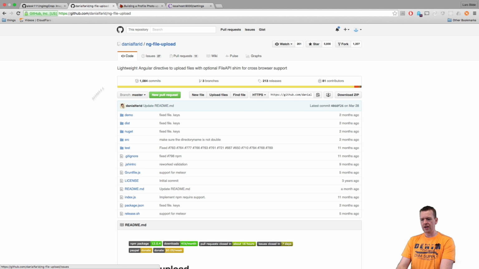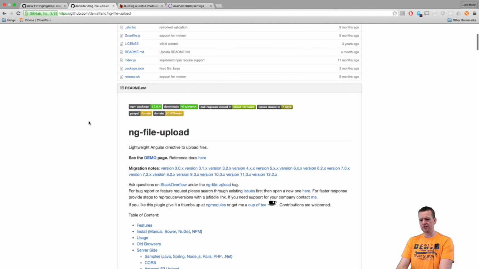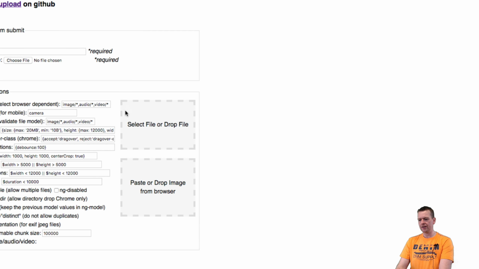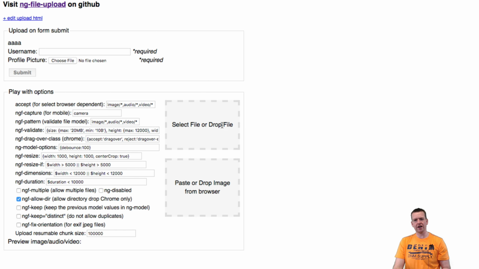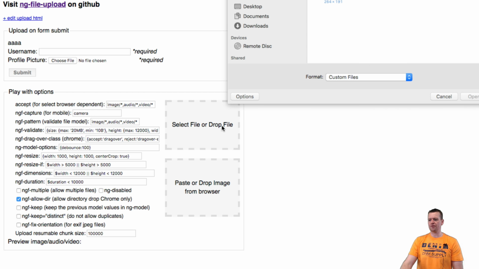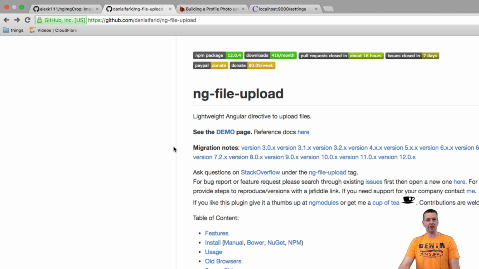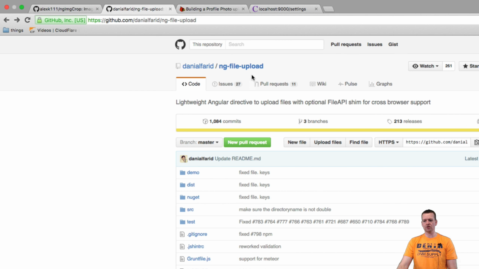The one is ng-file-upload, which is a directive for uploading files. He has a demo page here. I can just show you that. And here, this is actually where I got my drag and drop set up, and you can also click here to drop a file, that I showed you, and stuff like that. So that's where all of that is coming from. So that also needs to be recognized. Great directive if you want to do file upload in Angular.